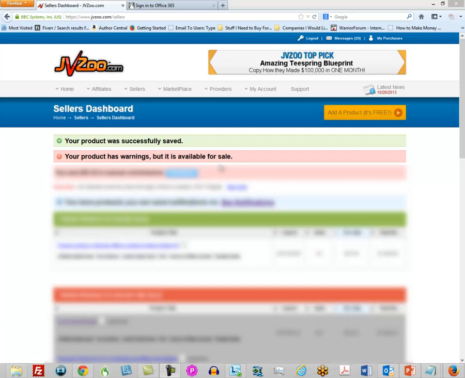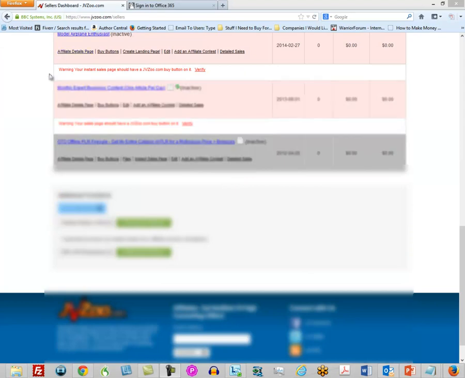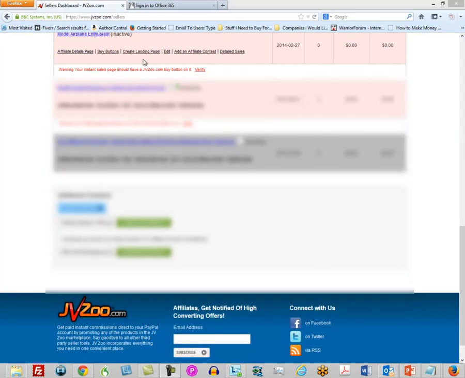Now, let's take a look at what it looks like at the particular product level. You're going to notice now that for Model Airplane Enthusiast, we have buy buttons that JVZoo will give us, create landing page, and everything is there for us. Once we set up our sales page, this message will actually go away because we will have verified that our button is there. Right now we can't do that, plus the product is still inactive, and we still have more to do in our setup. But that is all we need to do for now inside of JVZoo.